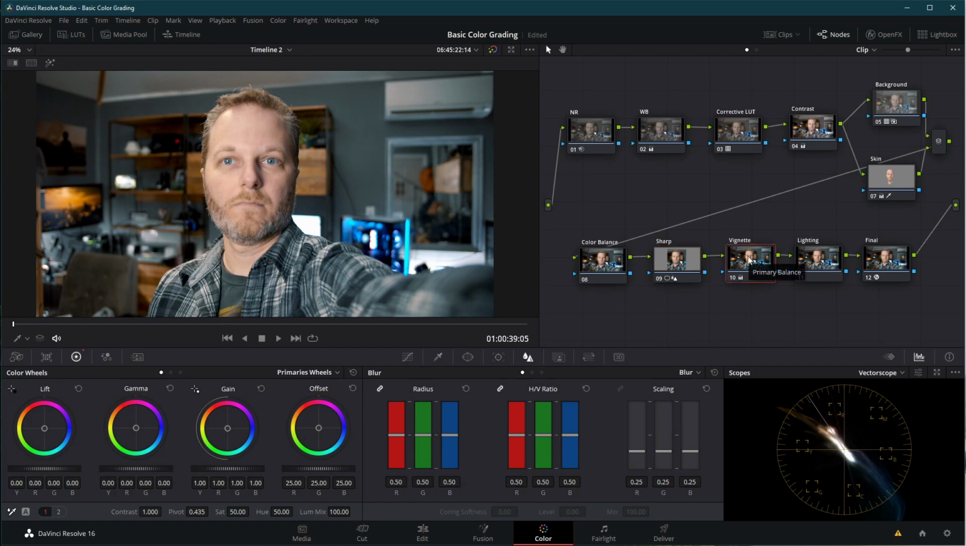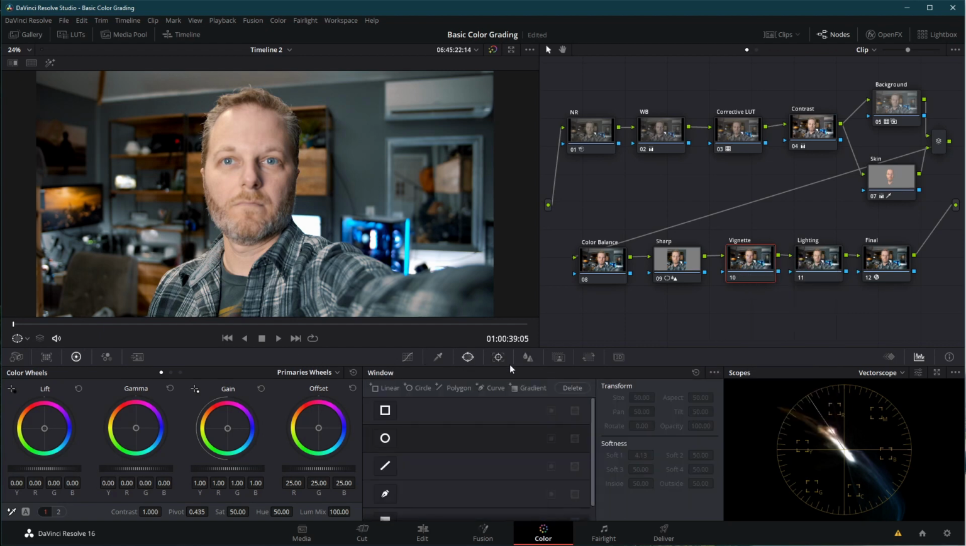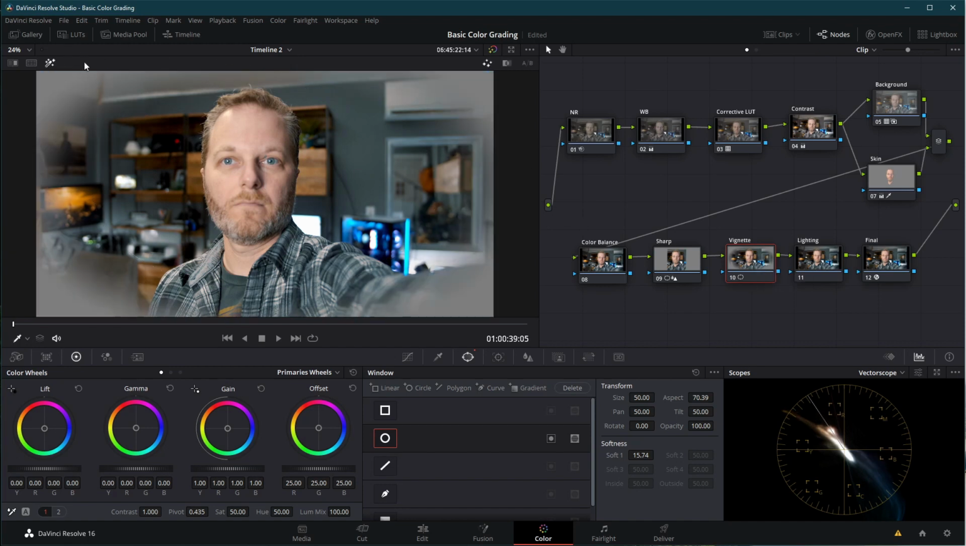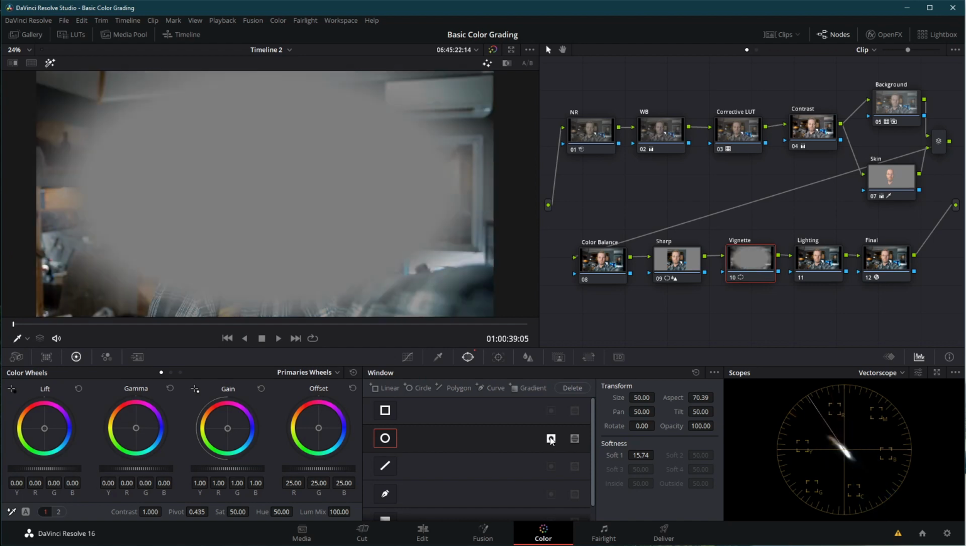I would like to put a vignette on this. Let's see what we do with that. So we grab a mask, we put it in here, pull it out. I'm going to pull it out this way, and then I'm going to feather it quite a bit. There we go. And now I'm going to notice which portion of my image is affected. Yeah, that's the part I actually want to touch. So I'm going to invert it.